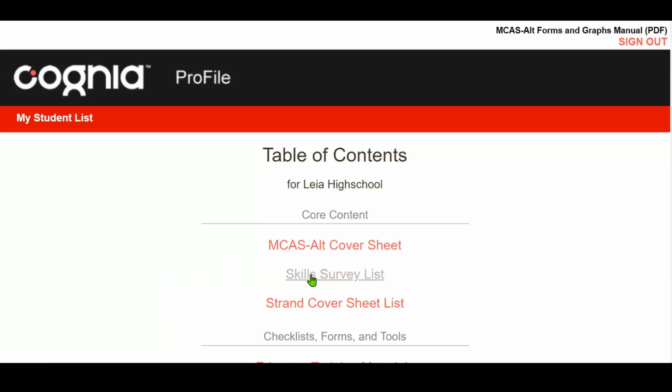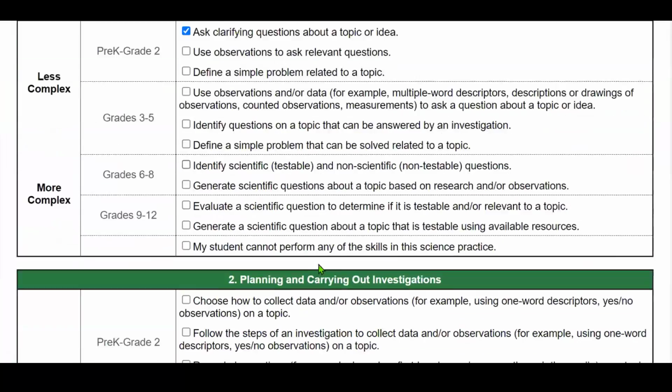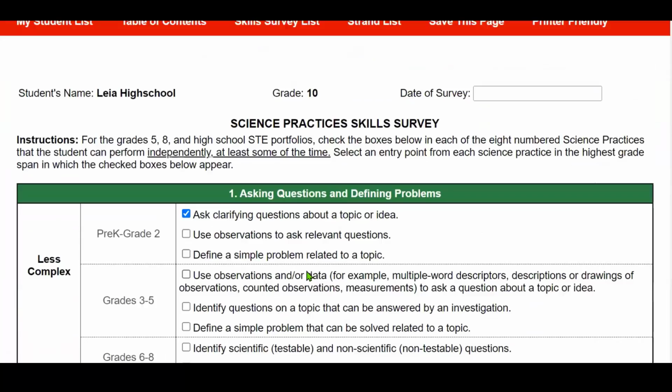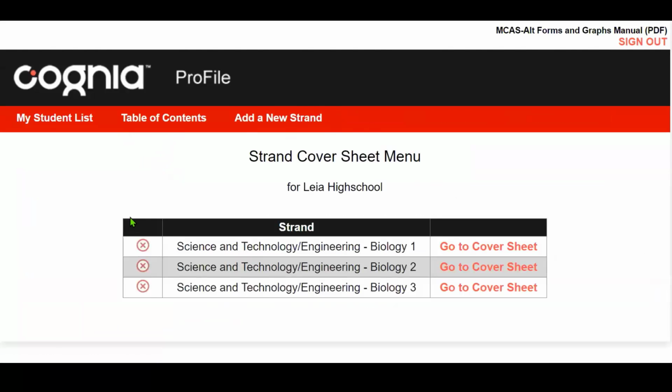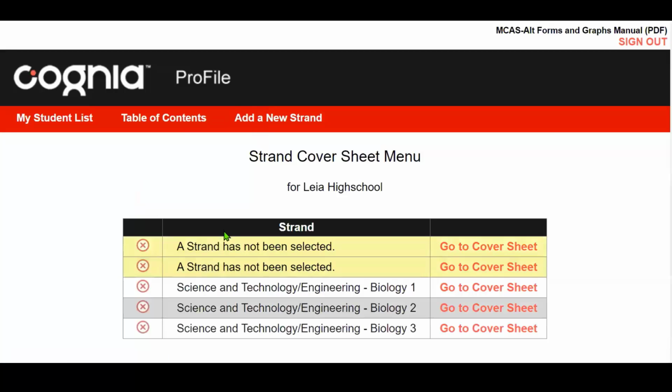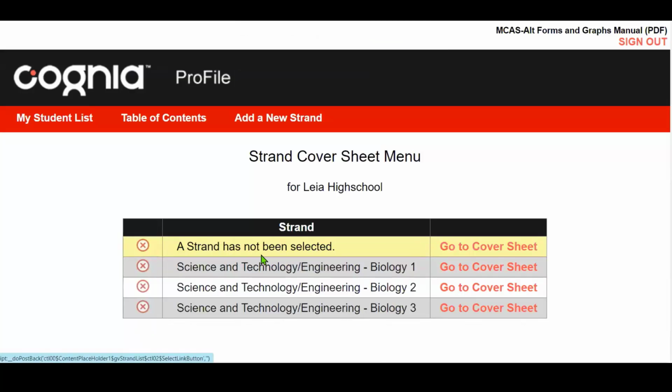Same thing. There's a skills survey. It's identical. It's just called bio and introductory physics, but it looks the same. It's just those 8 practices again. It's actually the same skill survey. It just gets a different label on it. But the actual strands are a little bit different. So when you go to add a new strand, I've already got 3 in here, but let's pretend I didn't.